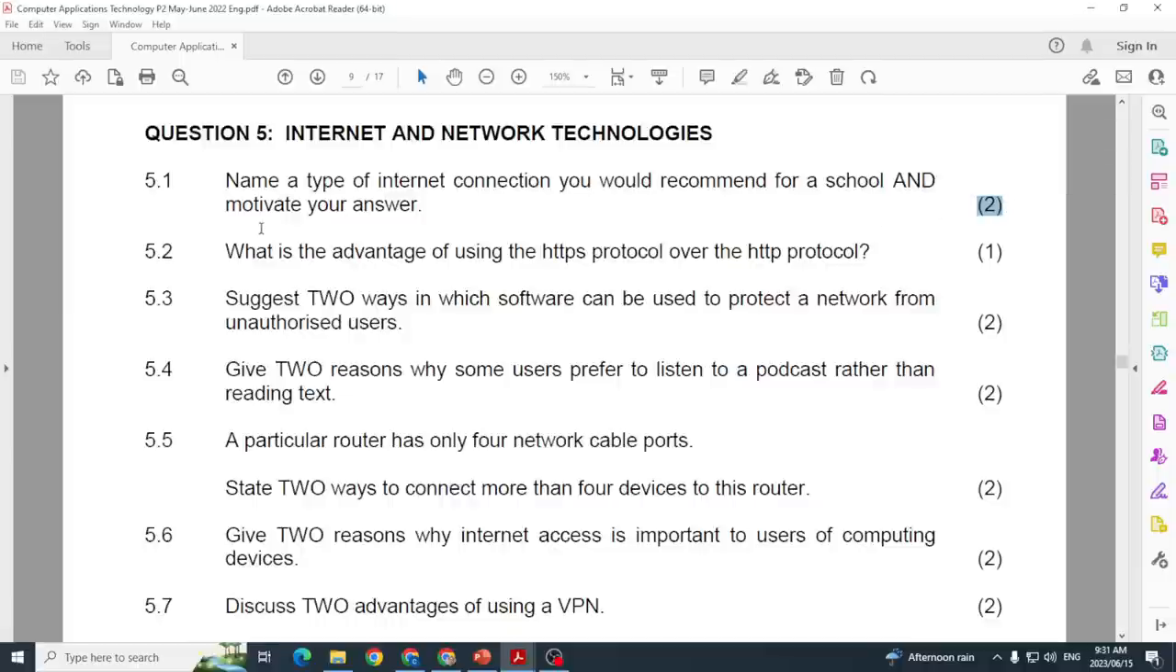5.2, what is the advantage of using the HTTPS protocol over the HTTP protocol? You would have seen this on some websites. They go HTTPS as opposed to HTTP. And this simply means it is a more secure protocol. That's what the S stands for, security. So all you're going to say here is it indicates that the website is secure. That's it.